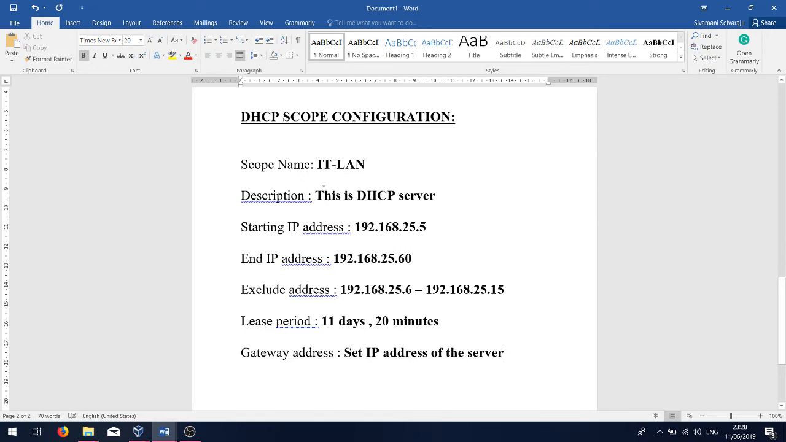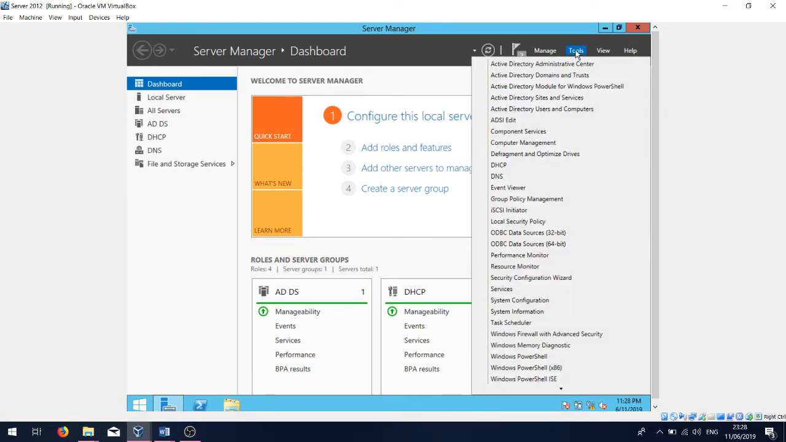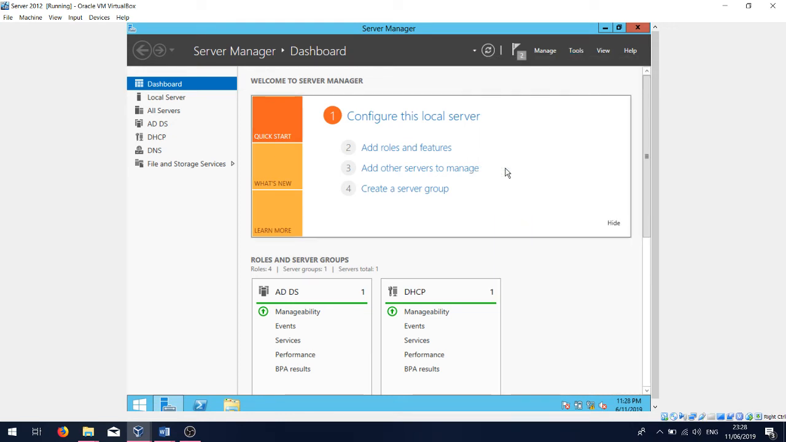Based on the given information, let me start the configuration of the DHCP scope. As we know, since it is already installed and configured, I can go through Tools. So click Tools. Now I am going to DHCP, as I need to configure the DHCP scope. So just click DHCP.